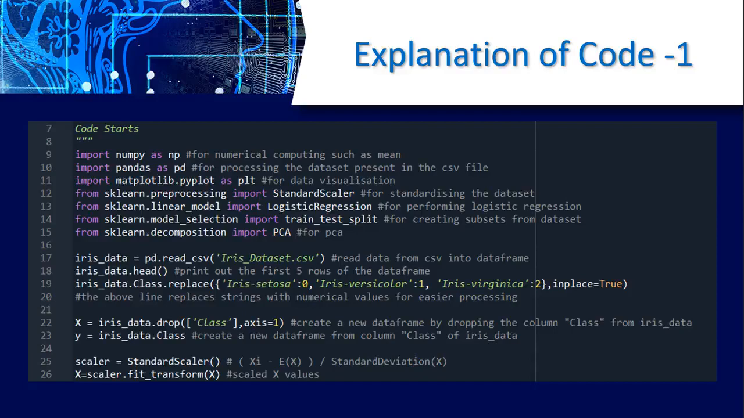Then we do the class replacing, and the above line will replace the strings with numerical values for processing. Then we create a new data frame by dropping the column class from the iris dataset, and then we create a new data frame for the column class. Then we apply the StandardScaler, where we take the standard deviation and fit the transform to get the scaled X values.